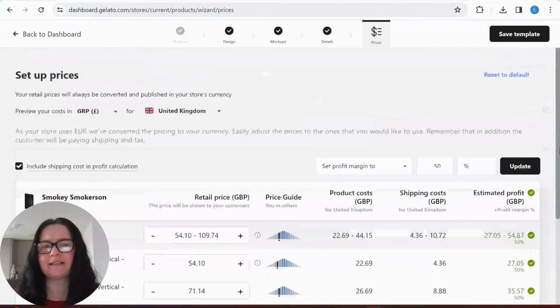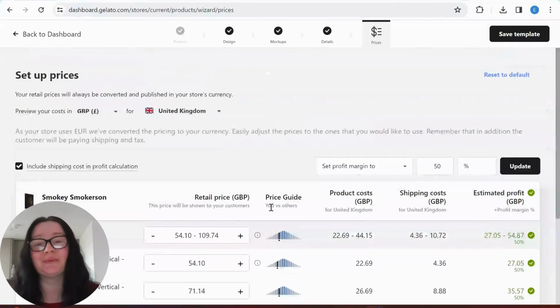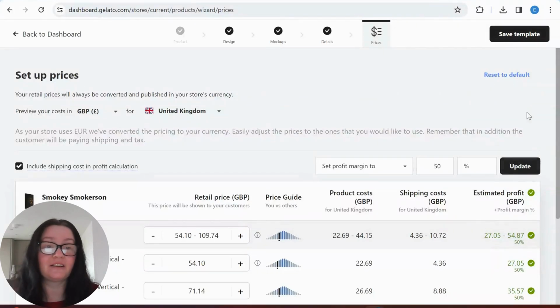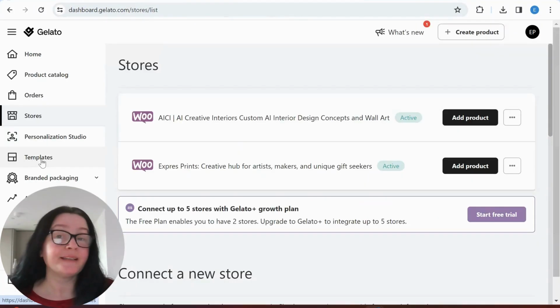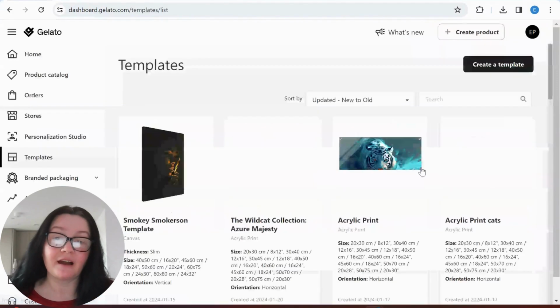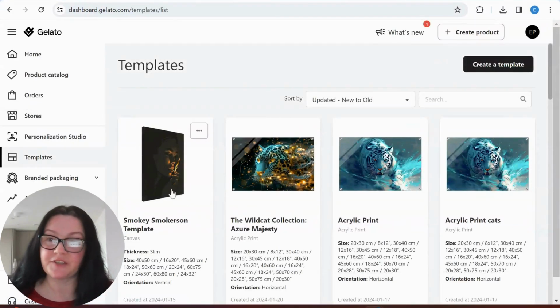But it somehow never is that much. I don't know why. And then just save template, and that's how we created our template. So again, our templates are here, and this is the one we just edited, the fiddly one, the canvas one.